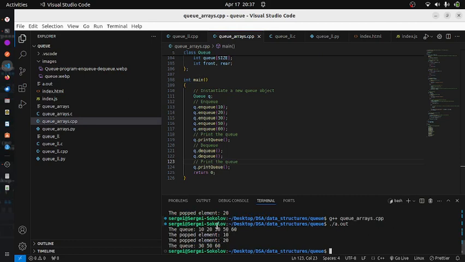Yep. And 10 and 20 were removed from the queue, from the head of the queue. They were the first ones to be put at the front of the queue, and they were as well the first elements to be pushed out of the queue. Okay, seems like our algorithm is working.